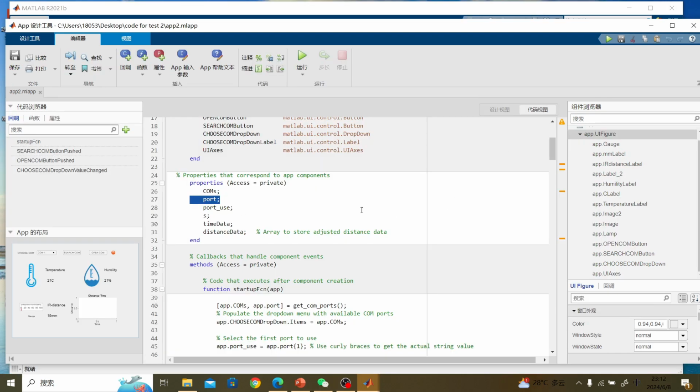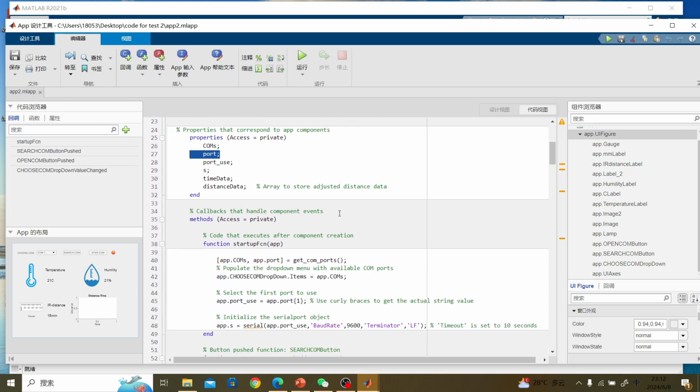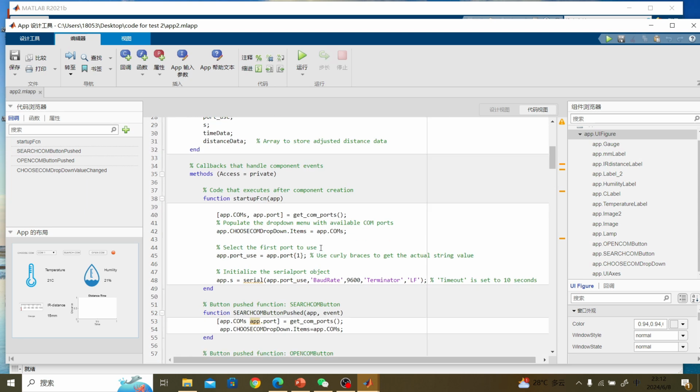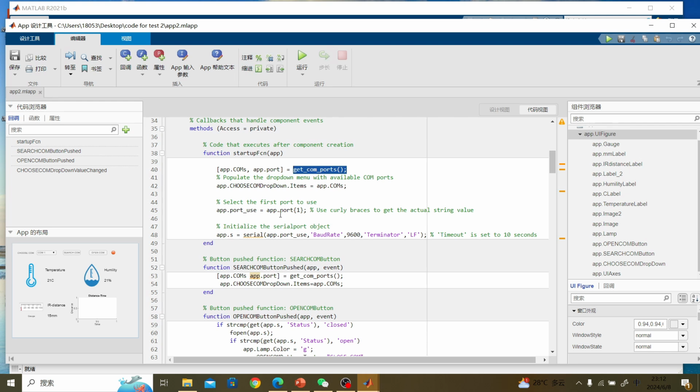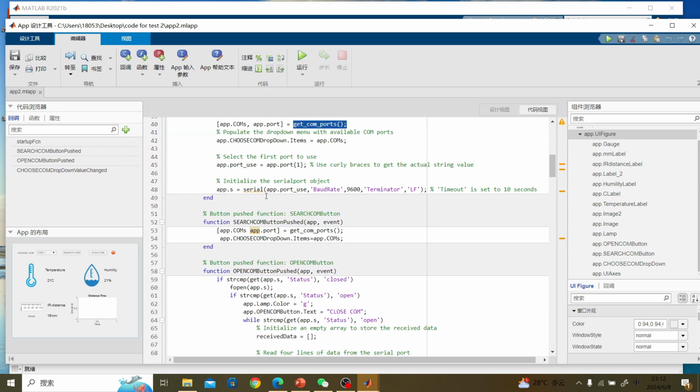Okay, let's move on to the code detail. Firstly, we define different private properties that we can use in this whole app. The next step is, as I mentioned before, getting the COM information, which is the name of the COMs. We just need to use the get COM function to get all the names of the ports listed on your computer. Then we define the port used to store the port that you chose before.